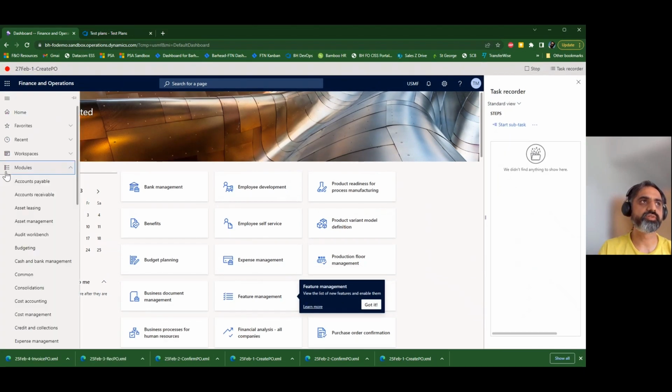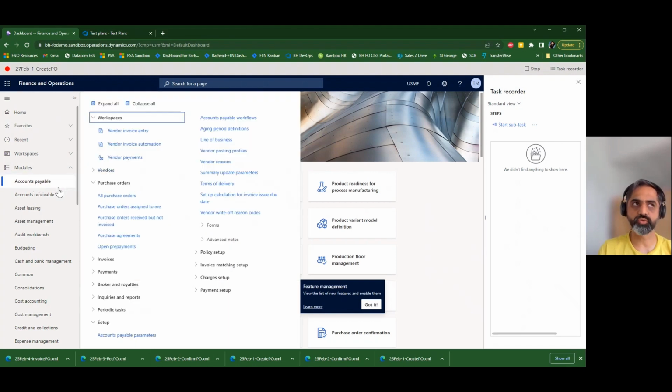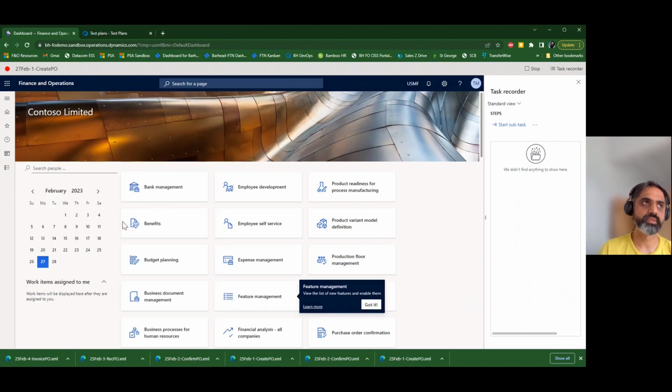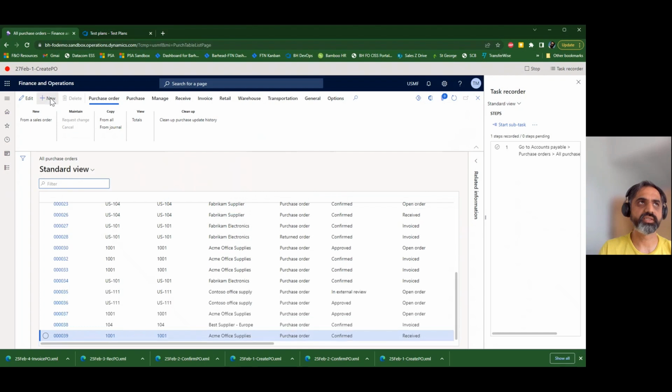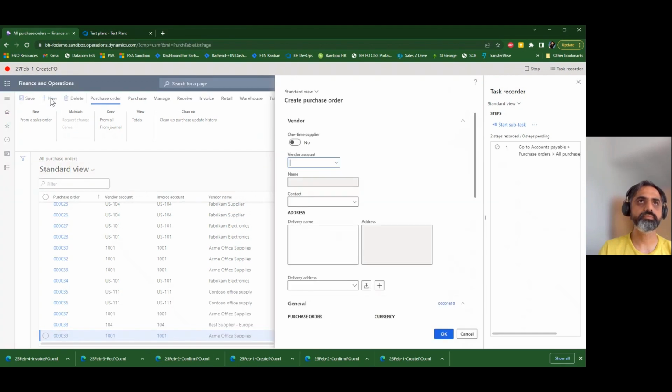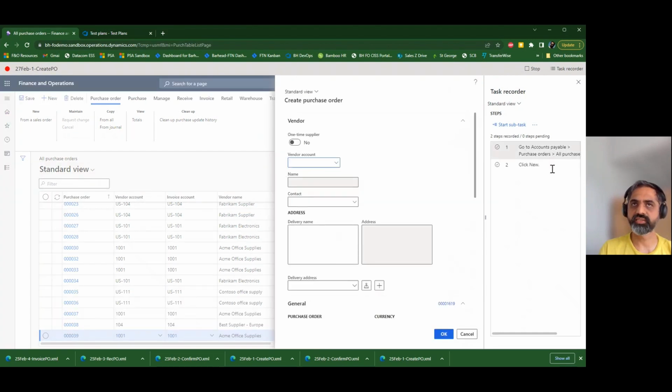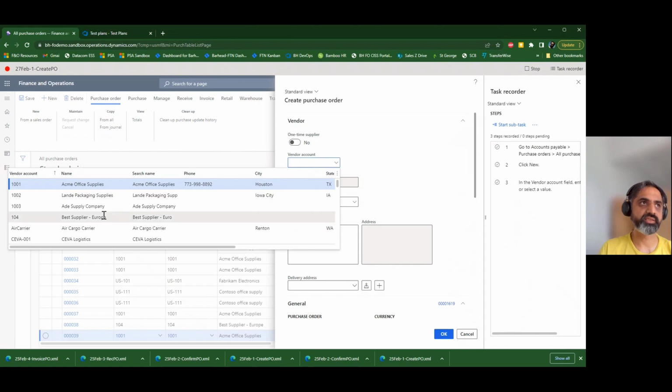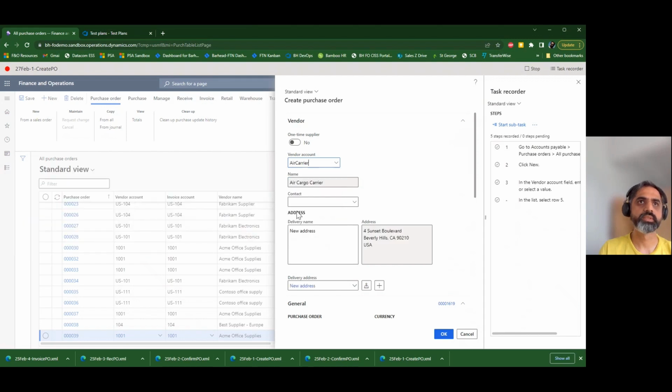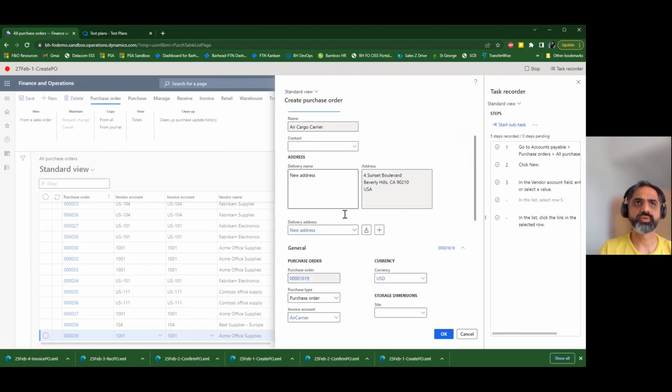Let's go into some of the menus. There are multiple ways to go to the PO steps, but I will go this way. Accounts payable, all purchase orders. I'll just straight away click new. You see here on the right side, it has started to record my instructions. I'll select a vendor. Probably I'll select the one which I used the previous time. Air cargo. Select this one. I think this one is okay.